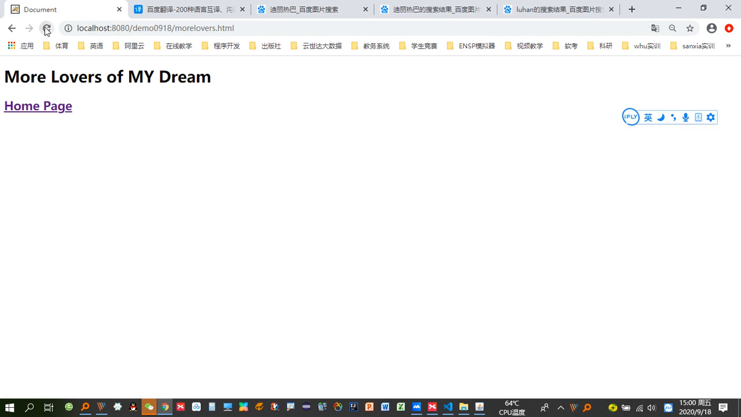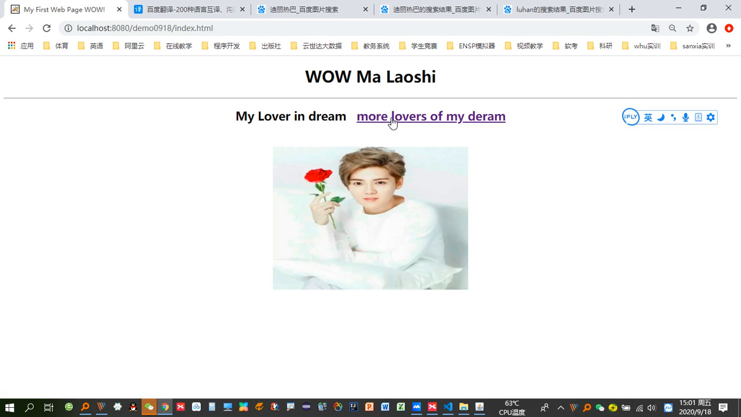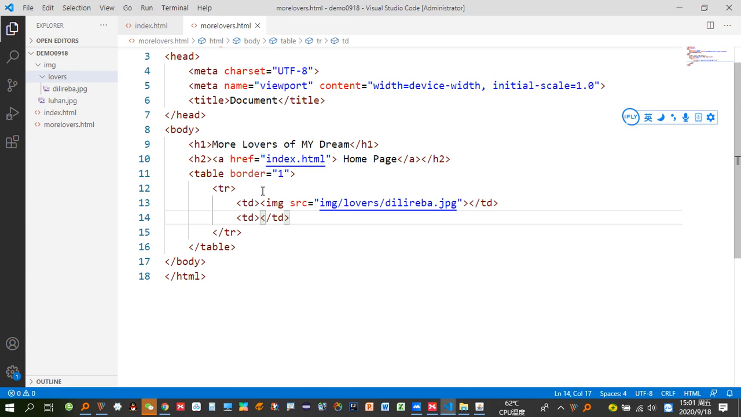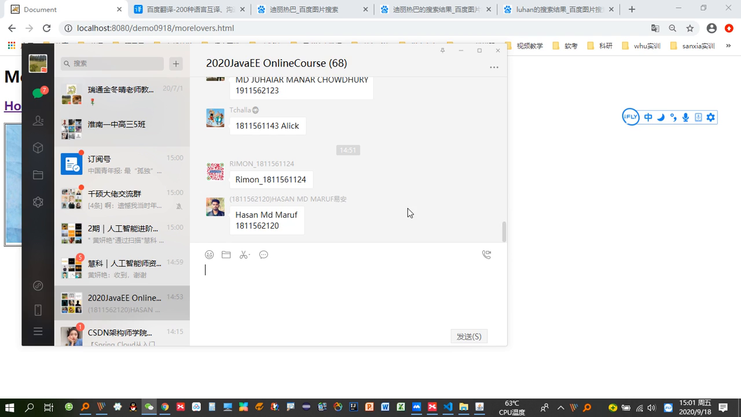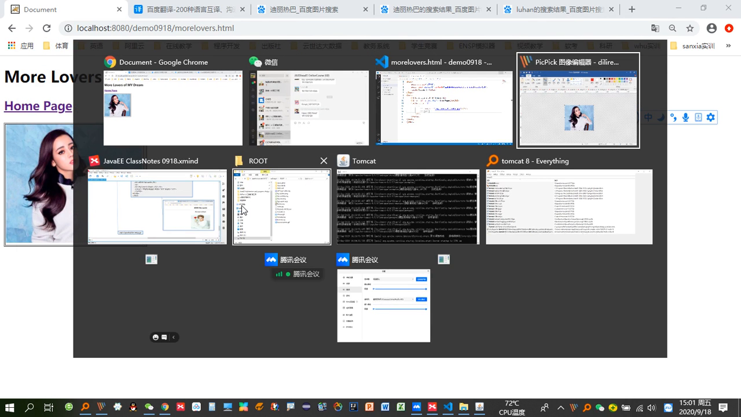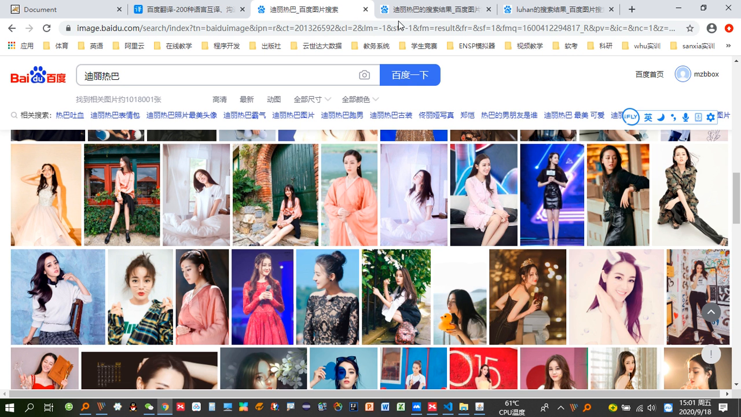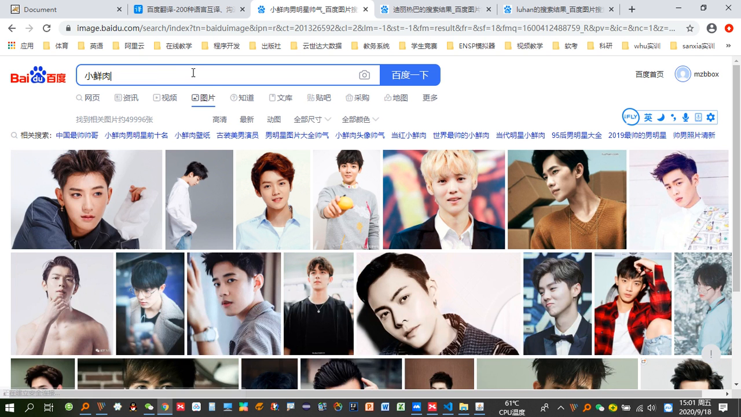Here, refresh it. So this is the more homepage and more levels. And also you can give other levels. Well, we choose others. Give others, maybe the same thing about Luhan. Well, in China we call this fresh meat. I don't know how to say it in English. Okay, fresh meat.